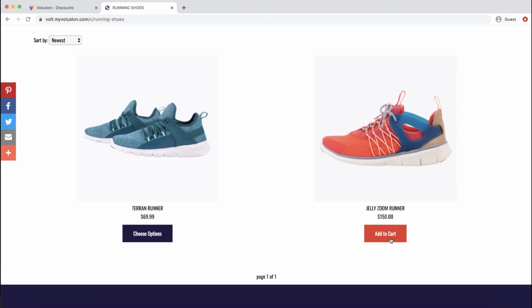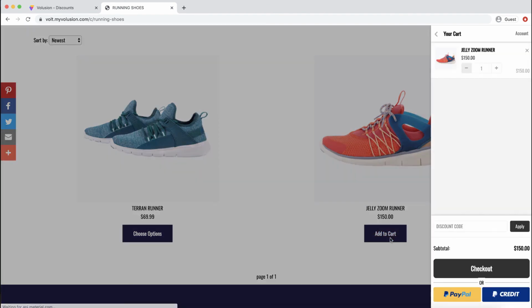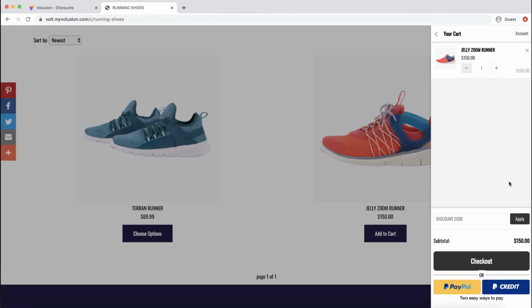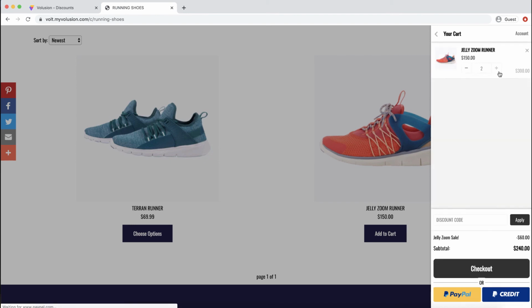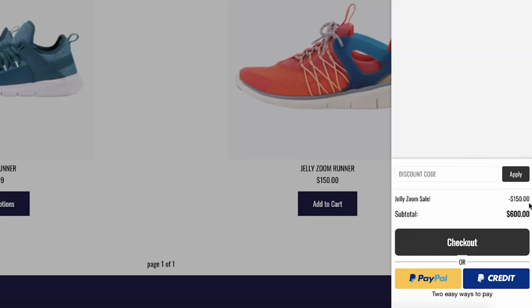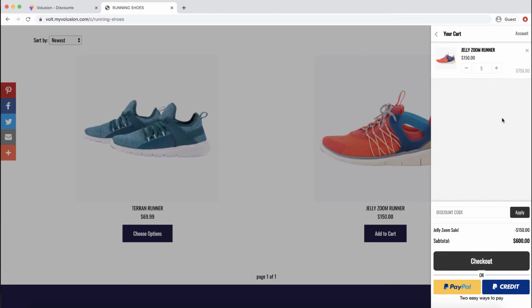So let's add the Jelly Zoom runner to cart again. You'll see that at just quantity 1, there's no discount applied here. But let me change this to 2. Now we have the minimum quantity that we set, and you'll see that the discount is starting to be applied. Now remember, we set a max quantity of 5. So at 5 shoes, we see a discount of $150, which is 20% off of the price of all 5 shoes. But let's test if we exceed that max quantity.